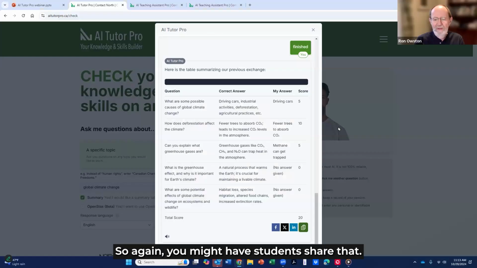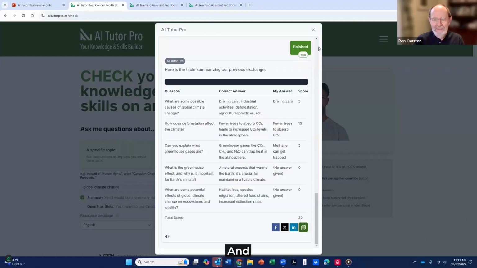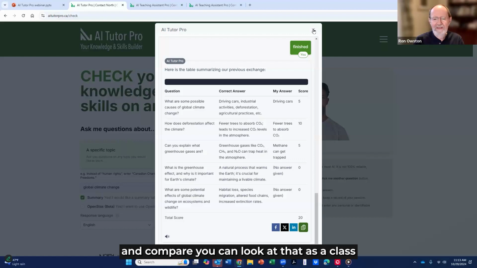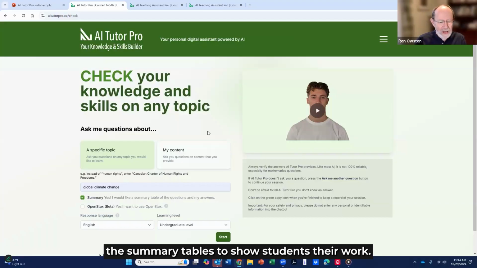So again, you might have students share that and compare. You can look at, as a class, then you can look at all the results, show those on the screen, for instance, just by searching for AI Tutor Pro and bringing up the summary tables to show students' work.